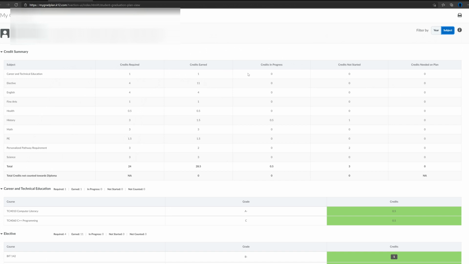Then if you go over to the right again, this will be credits in progress. This is what you're currently doing. So again, this student we saw earlier is taking a history class, and that's reflected here with this 0.5 credits in progress for history. And that's their only class that they're currently in progress with at WAVA.